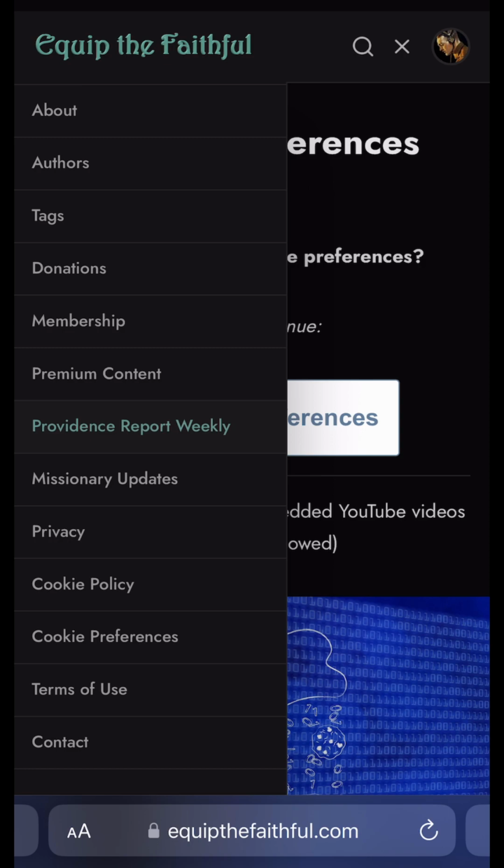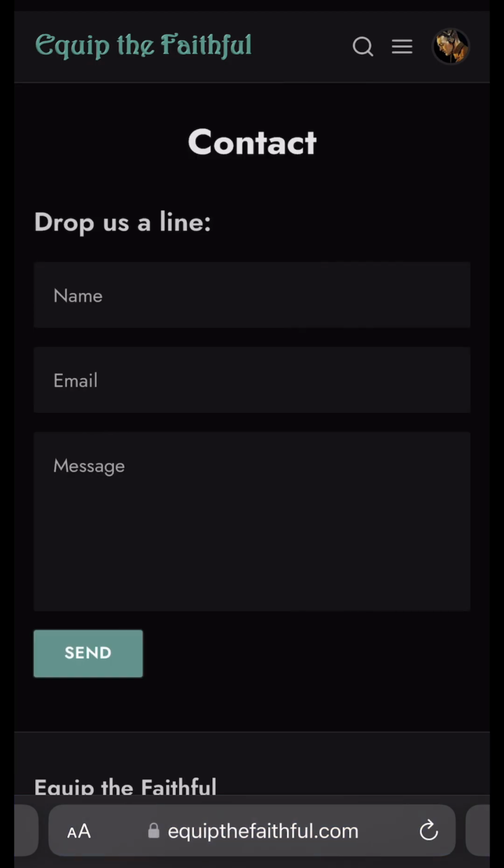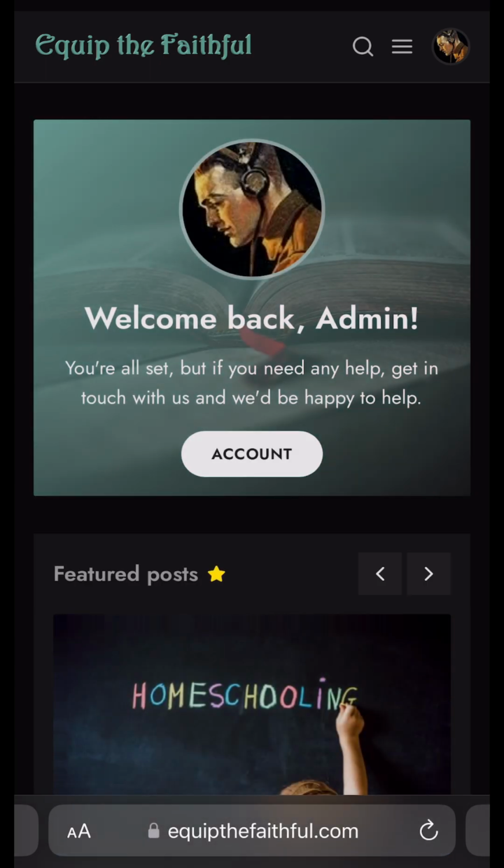The last link on the left navigation is Contact. Clicking this will take you to a form that will allow you to send us a message. It may take us a few days to get back to you, but we will try our best to help answer any questions or concerns you may have. All right, that covers all the main features of our site as of the publishing of this video.